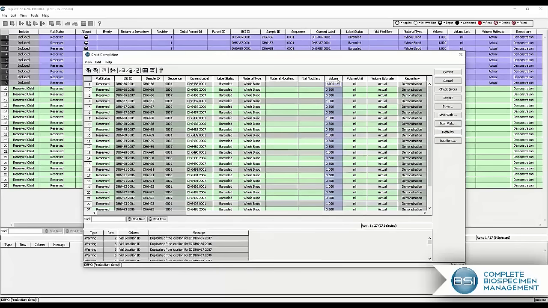Another nice tool that we do have available in this dialog is the ability to subtract child value for volume. Additionally, within this dialog, we could print labels, assign locations, and perform a few additional actions. I'm just going to go ahead and commit these.